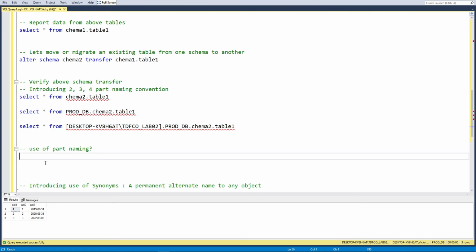And you might think, okay, fine, what is the use of part naming, whether this one or this one? Why spend so much time typing? But yes, there is a specific use. Say you wish to refer to a particular table while you are in fact connected to a different database.